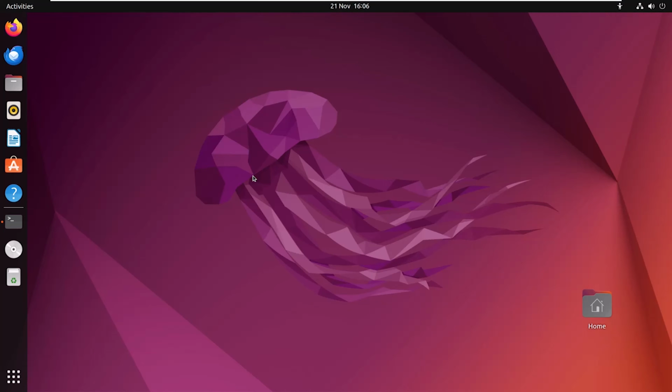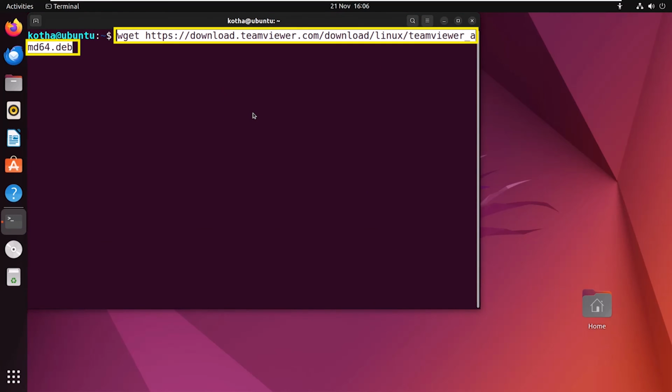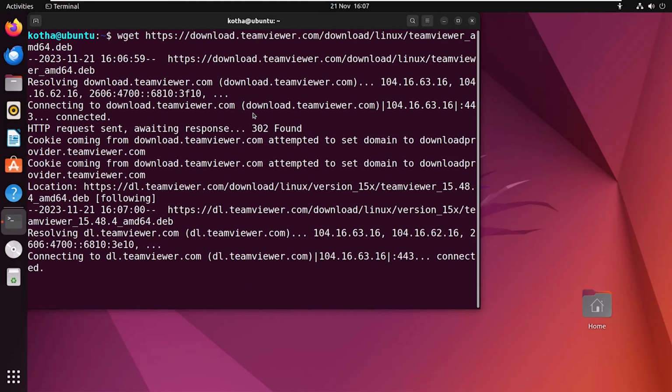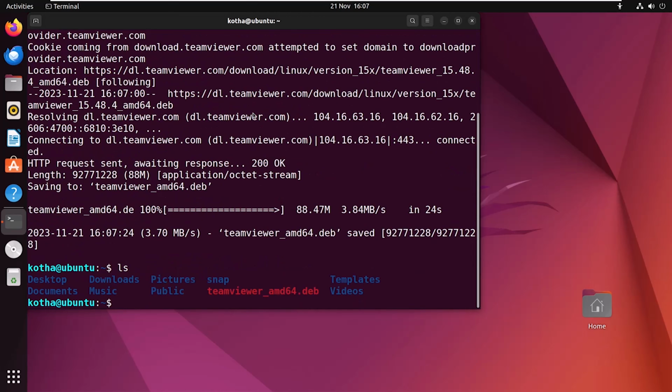The installation process of TeamViewer is really simple, but before starting the process, you have to download it from the Debian website. So, in your terminal, you have to run this command to download from the website. And you can see the download process has started. And the Debian file of TeamViewer has downloaded successfully.